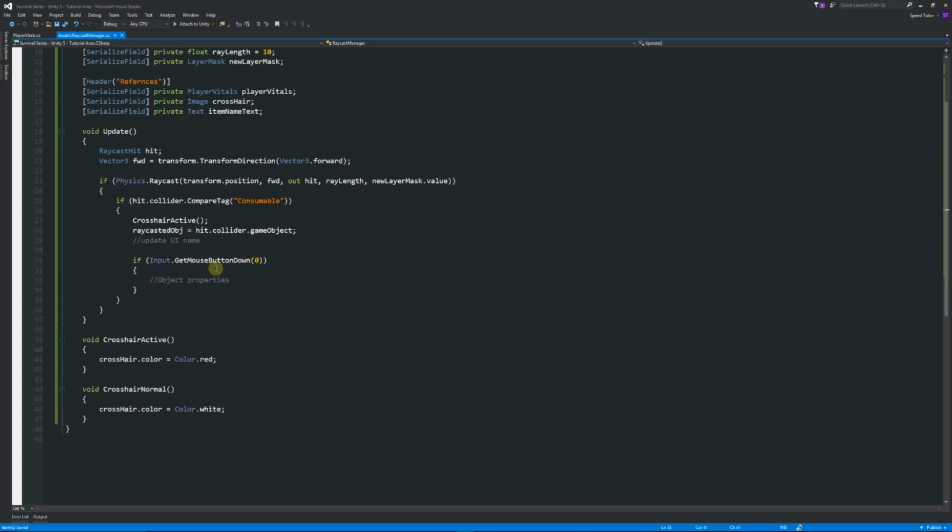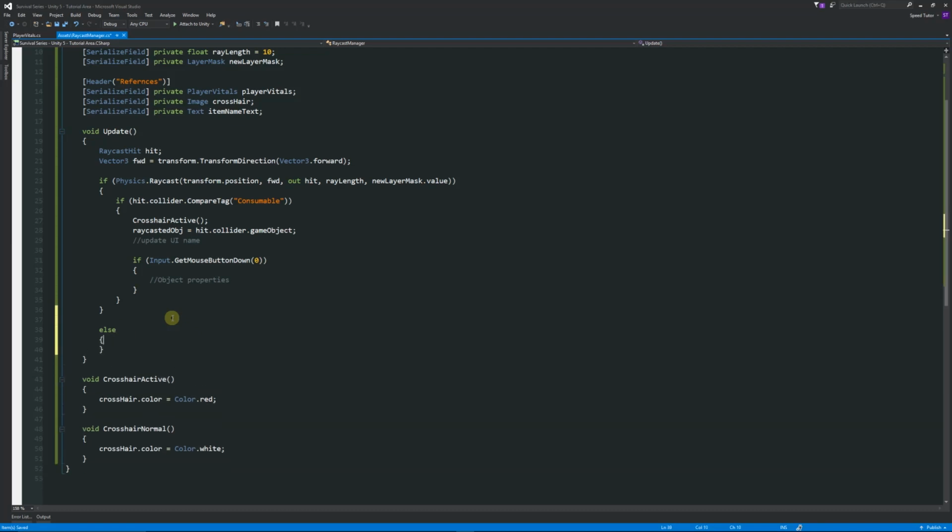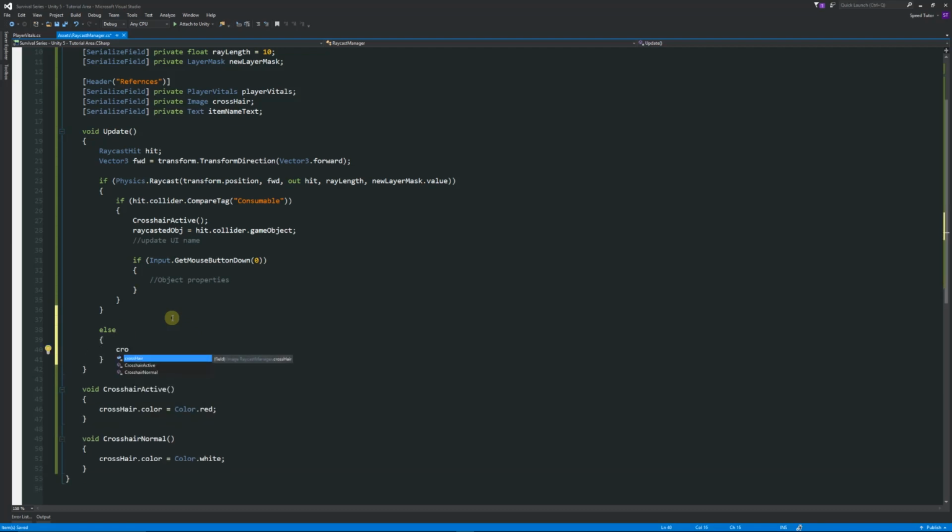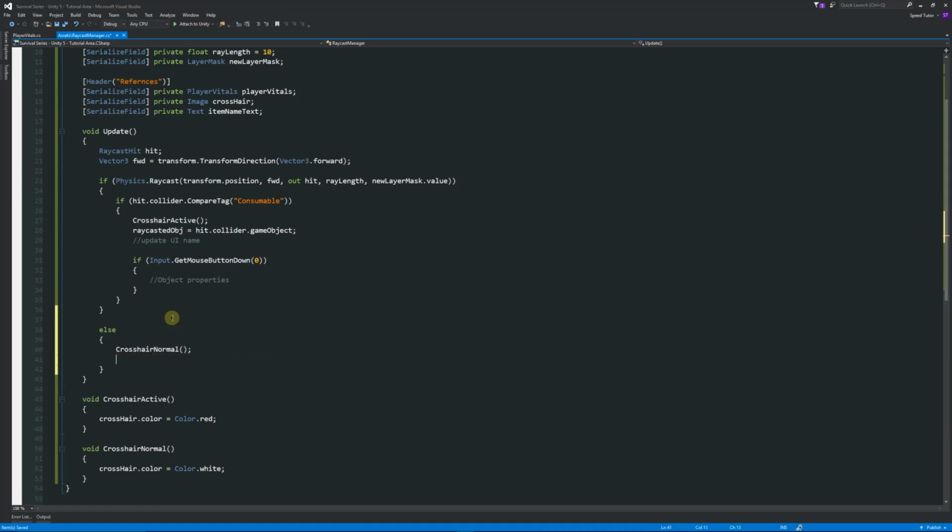And then if we left click, it's going to do something, but we need to make sure that the crosshair goes back to normal when we're not looking at a consumable. So what we can do from there is select the if statement that's related to this one here, which is related to the top one up here. We want to create a space in between here by dropping down, and we want to say else, and then below there we'll have 2 curly brackets, and we can call the crosshair normal method. Then here we want to set the item name back to normal, and this is for later on. So I'll show you this as an example.